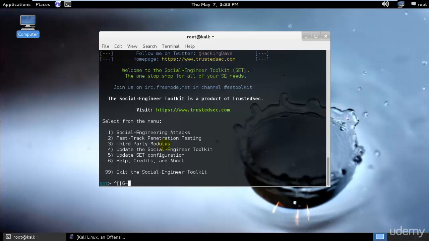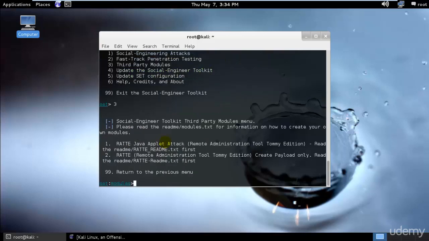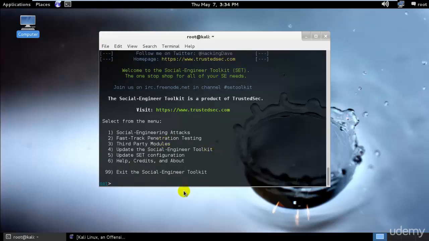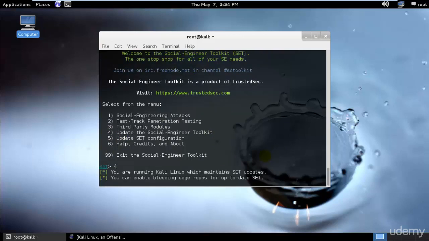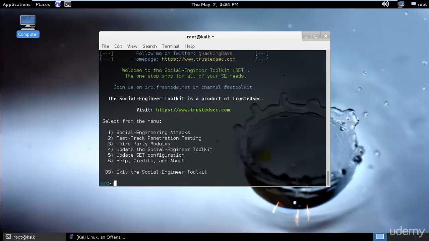So just type 3, as you can see that 3 means third-party modules. So you can see we have these two modules over here. To update these things, go ahead and update the Social Engineering Toolkit. That would be 4, and it will check all the updates and get itself the latest updates. After that, go ahead and update your SET configuration, type 5 and hit enter, and yes, we have all the latest updates.